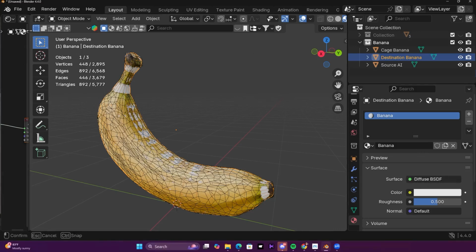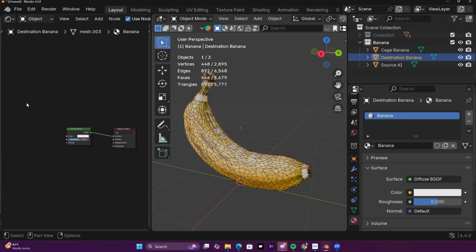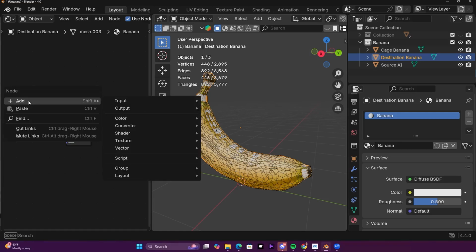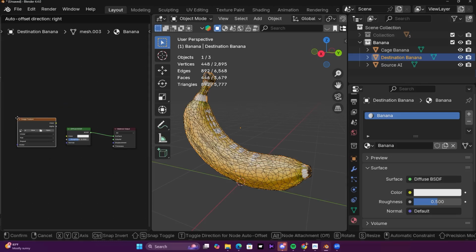Now, what I usually like to do is always open up a new window here and just work in the same place. It's more efficient for me. What I'm going to do is, with my new destination banana selected in the shaders panel, click off into space first so we're not selected to anything. Right click and I'm going to add texture, image texture.